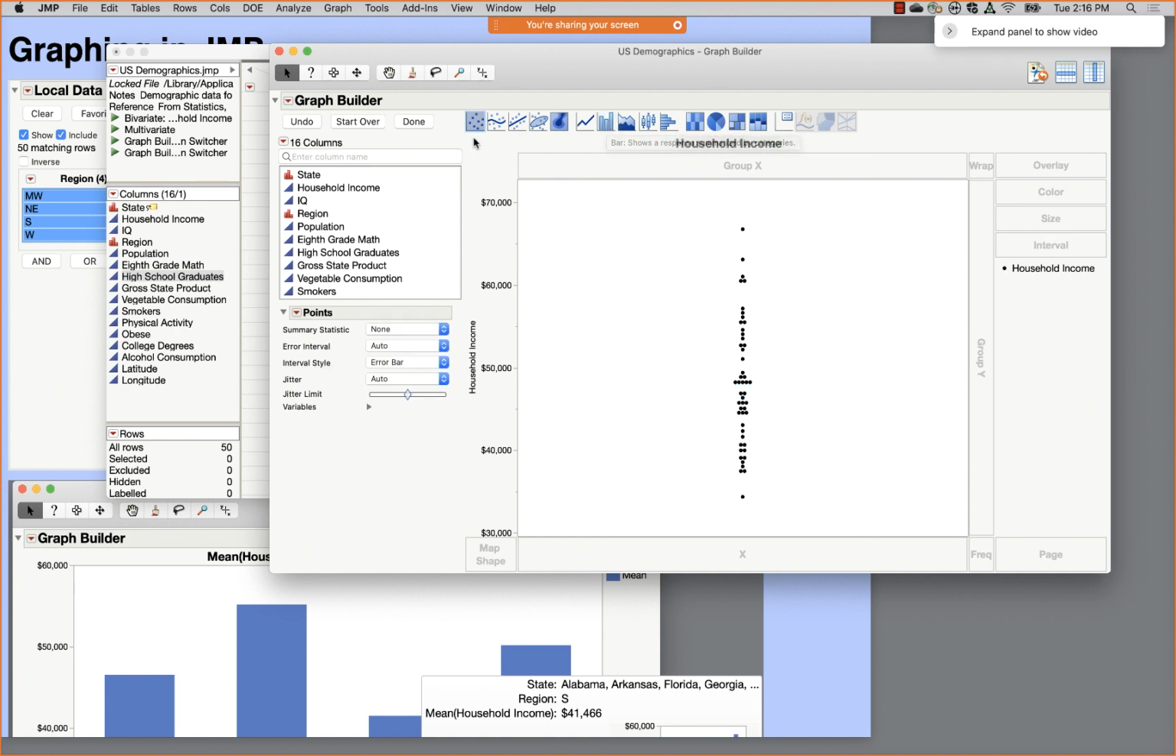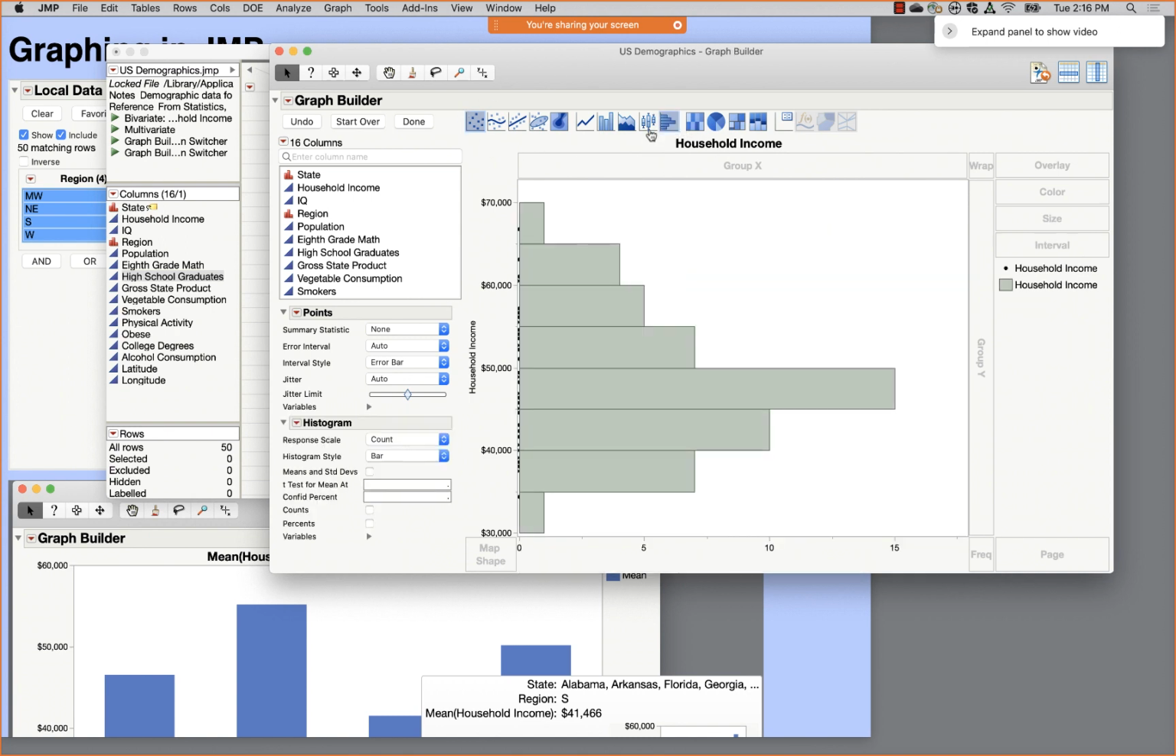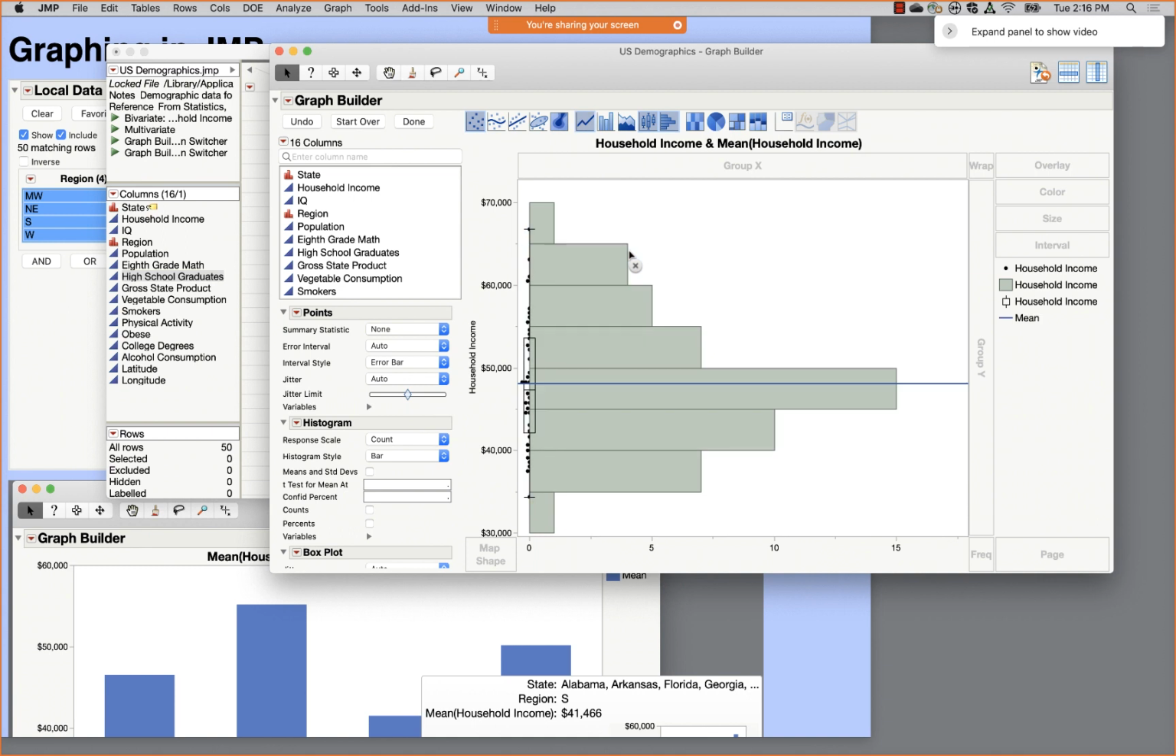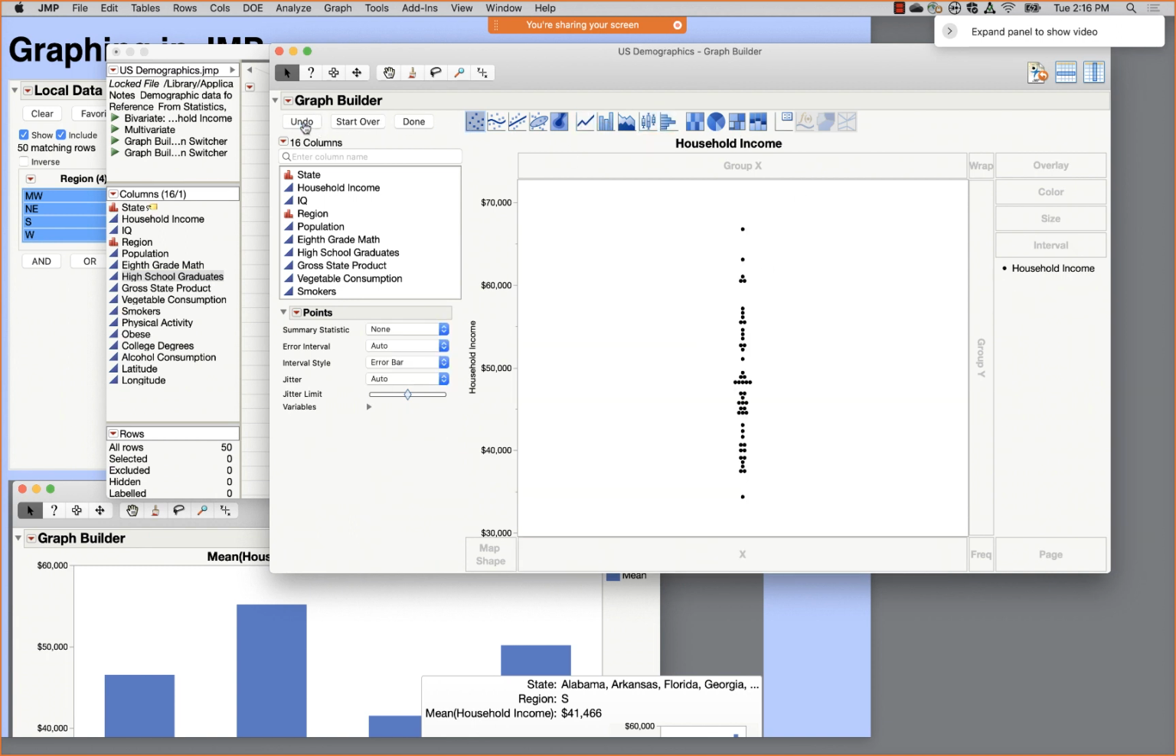So there's all these different things I can choose one at a time, or dragging lots of things on top of my plot and put multiple elements. So right now I'm making a nonsense graphic, but I'm just showing you that you're able to grab as many of these elements as you want. There's an undo button if I need to take a step backwards. And there's a start over button if I want to just have a clean slate and completely start over. So here I am back with just household income, just the original dots.